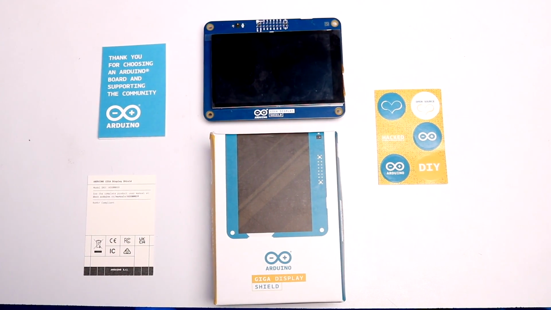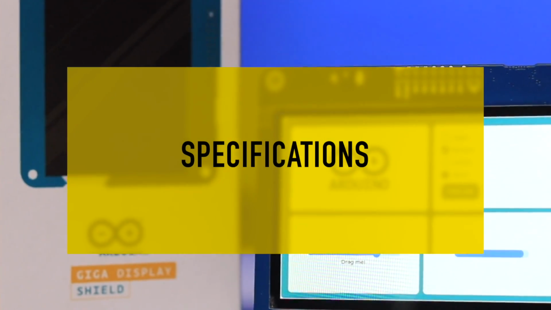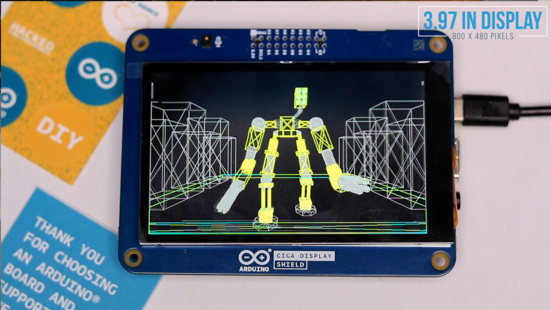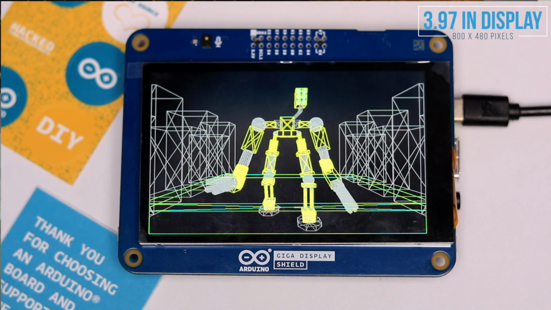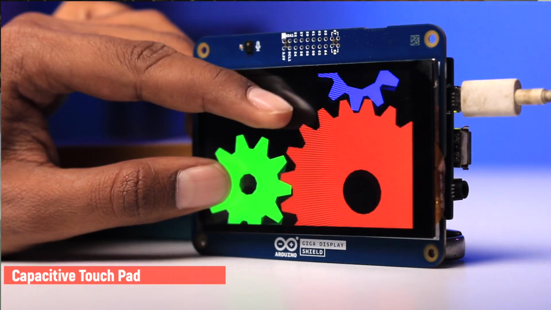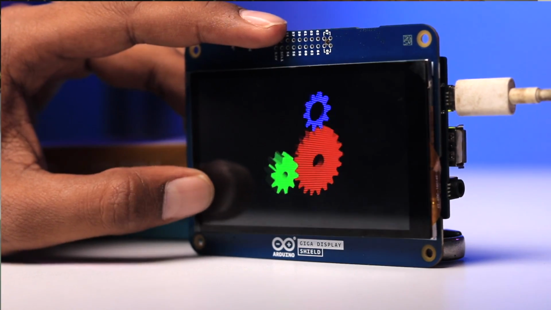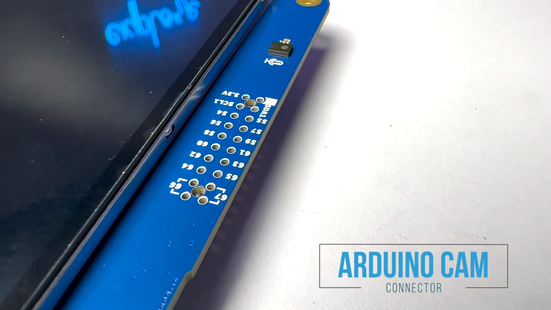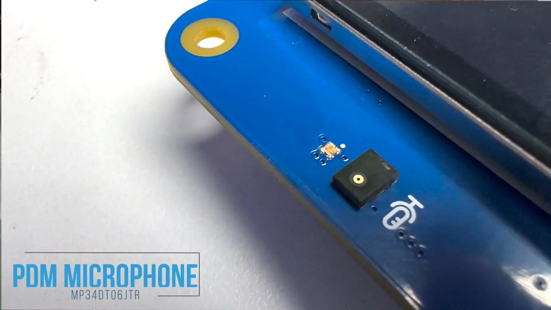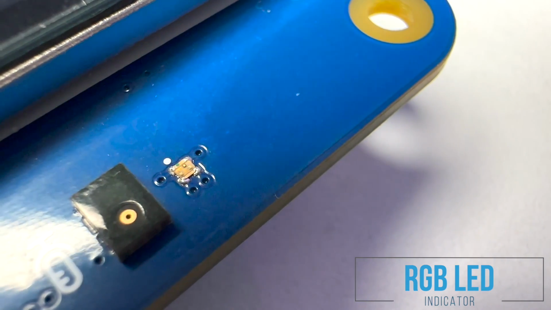Now let's discuss the specs of the shield. So this is a 3.97-inch display with a resolution of 800 by 480 pixels. It comes with a capacitive touchpad on the top that supports up to 5-finger touch and gestures. It does have a dedicated Arduino cam connector on the top, a PDM microphone near to it, and a tiny RGB LED for indication purposes.